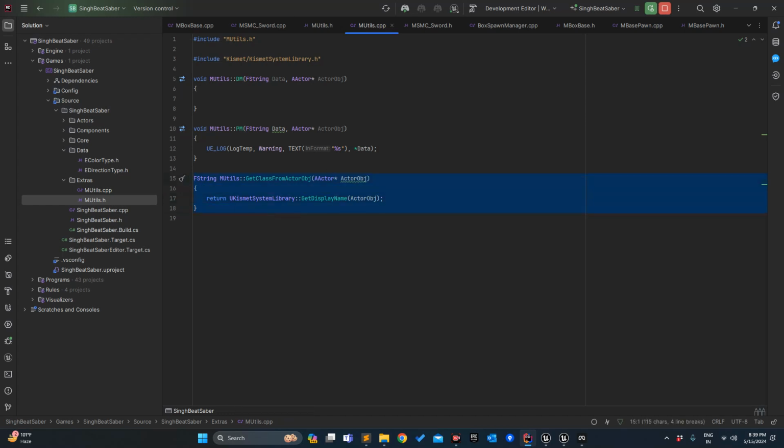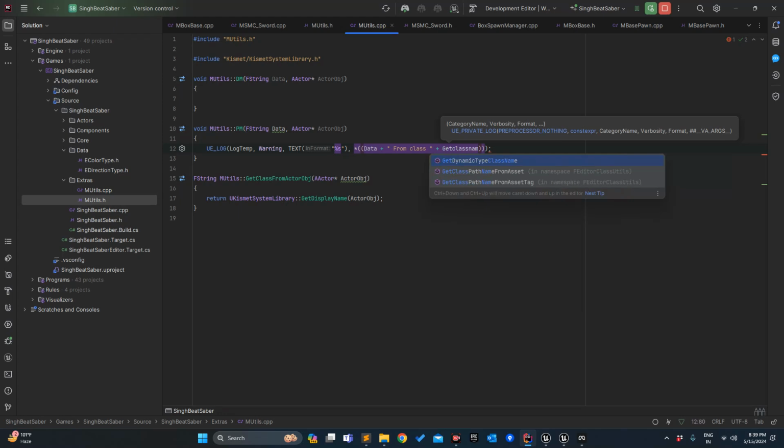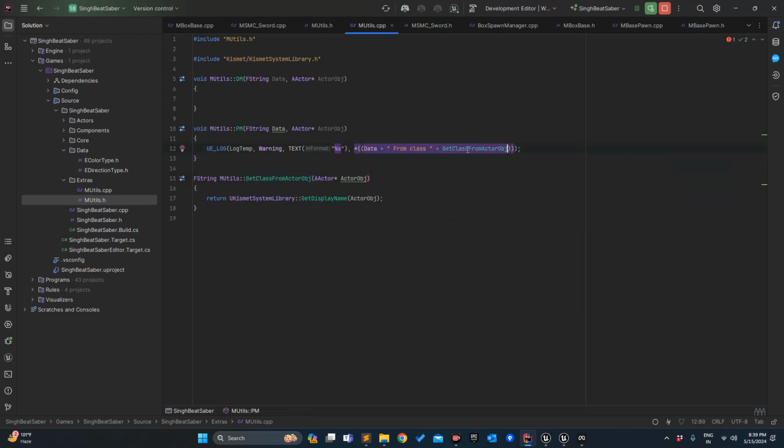Now I will move to the PM. So in PM we will just attach our string to the existing one. From class, here we will write the class name, get class name, get class from actor object, actor object. Okay, this is nice.